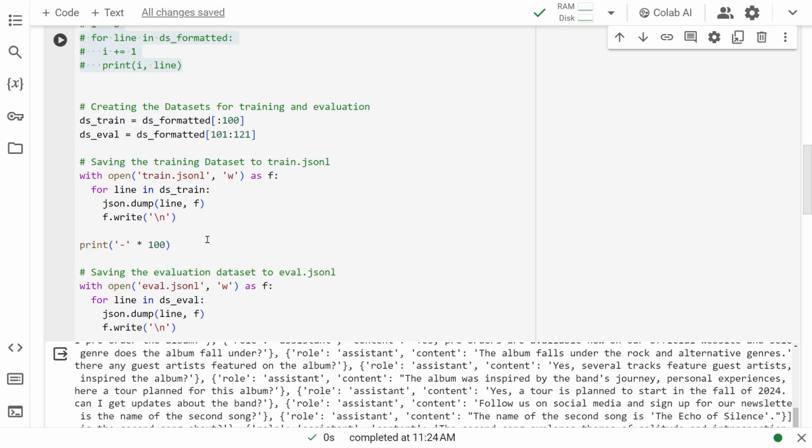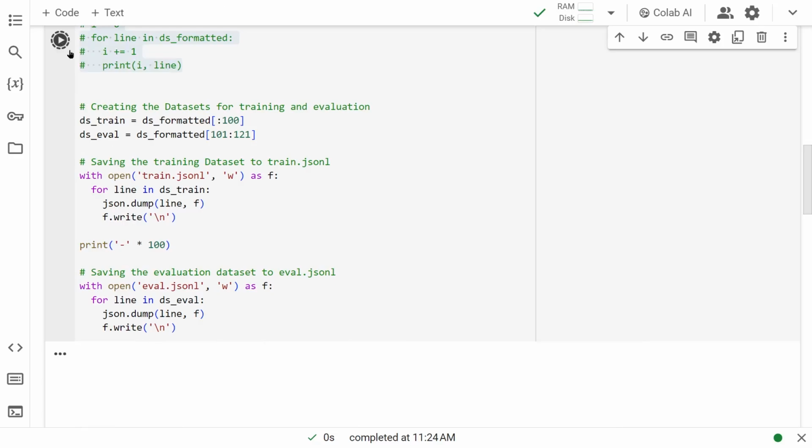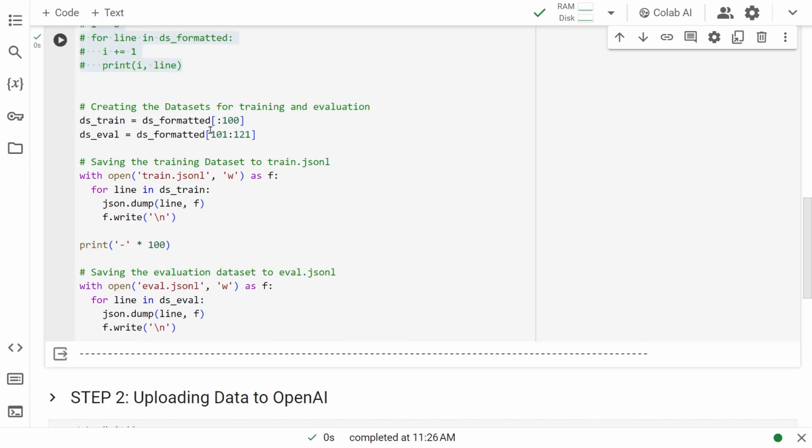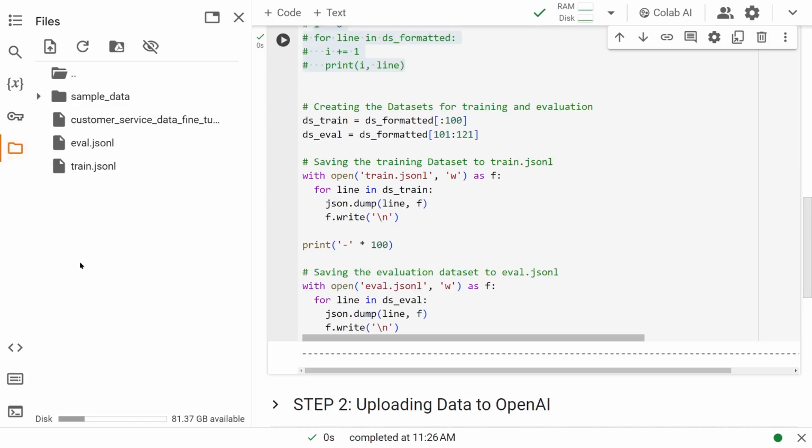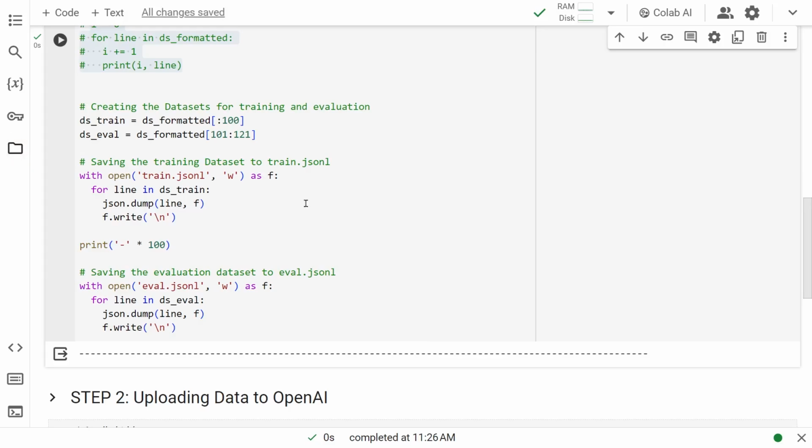Once this is run successfully, we should be able to see these files created. So let me run this. All right, now let's look here, and boom, the eval.jsonl, train.jsonl. So at this point, we have our data files prepped and ready to go and ready for uploading.